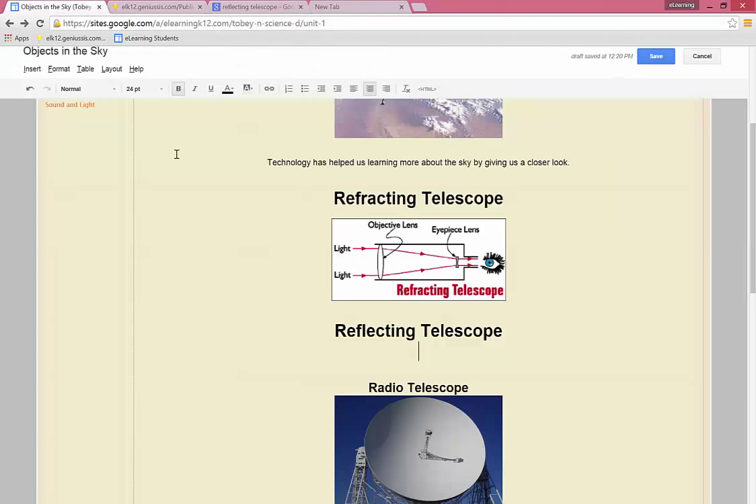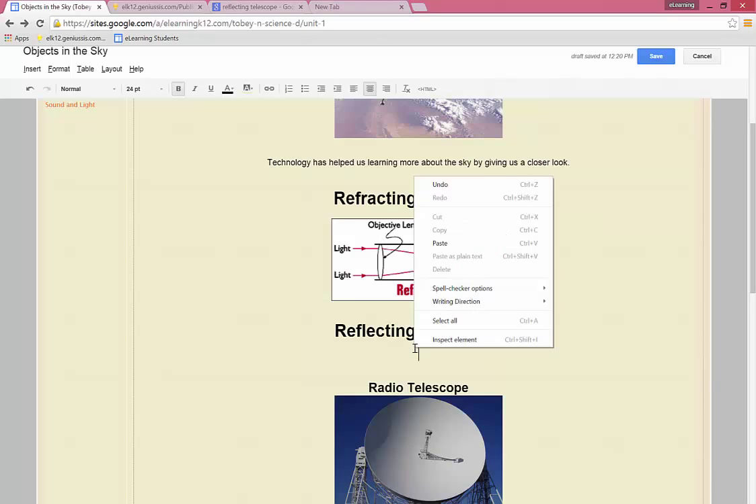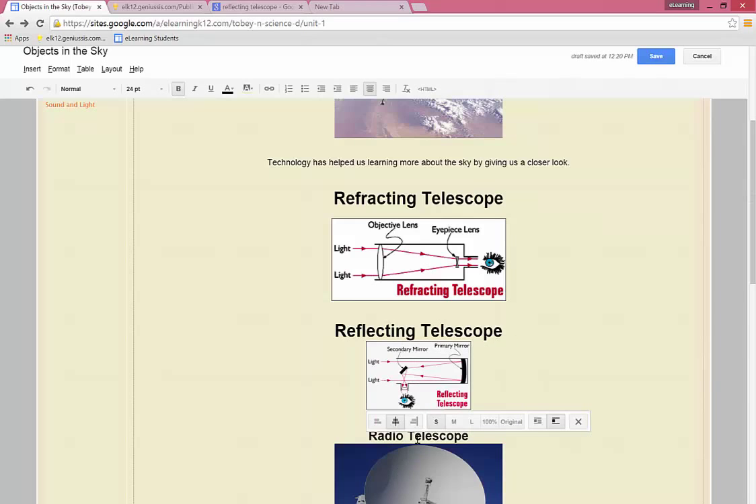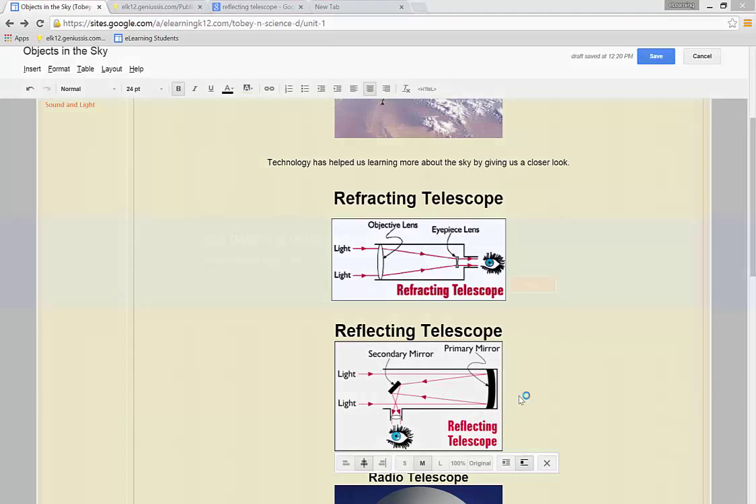Now I'm going back to my website. I'm going to right click and I'm going to hit paste. You can play with the size if you like. You can go to the center. You can go small. That's too small. Medium looks about right. So that should work. Let's go ahead and hit save.